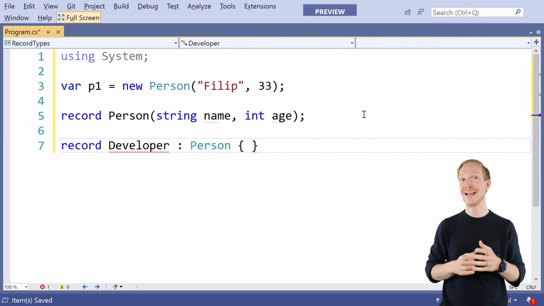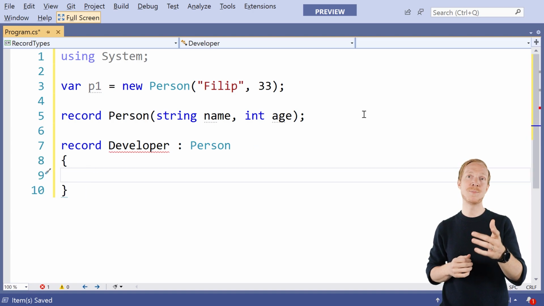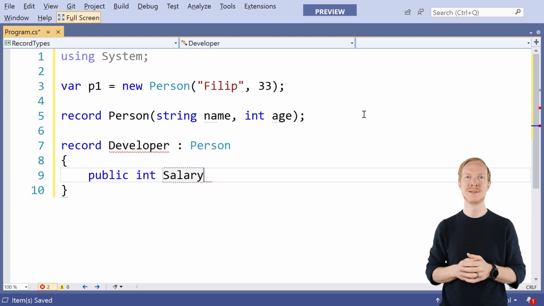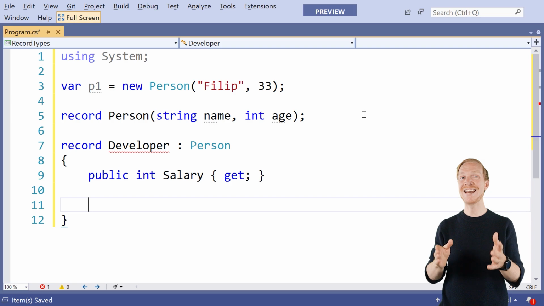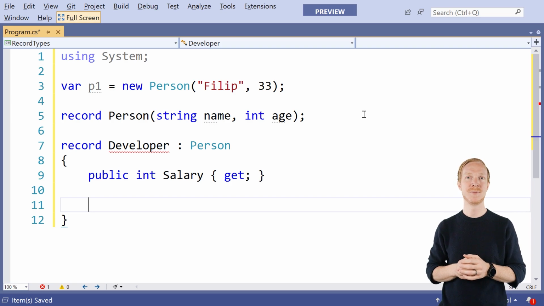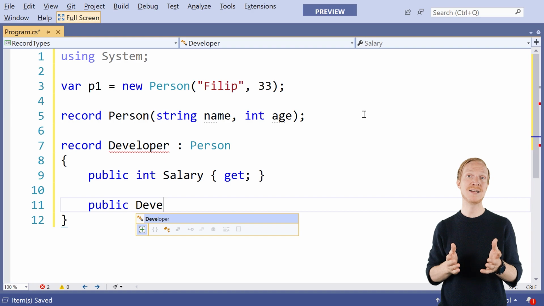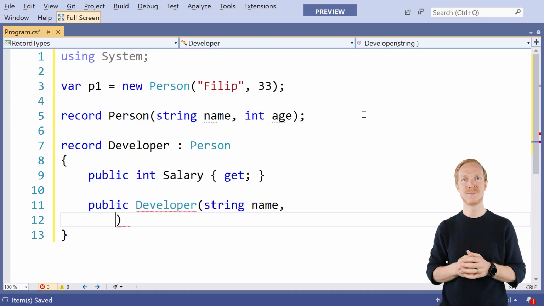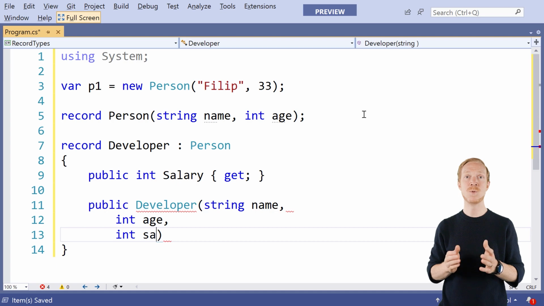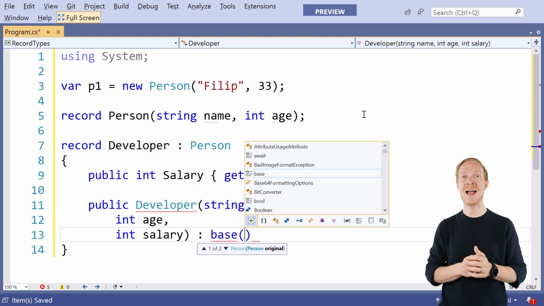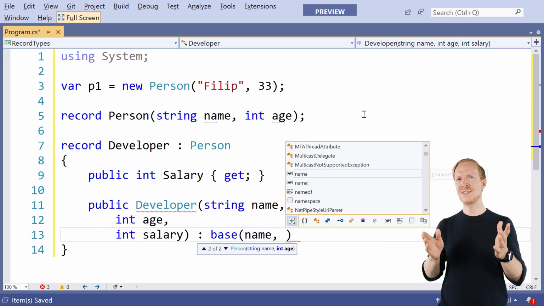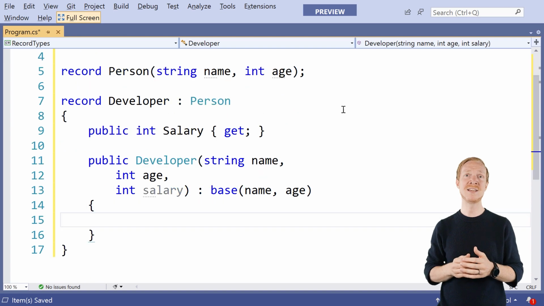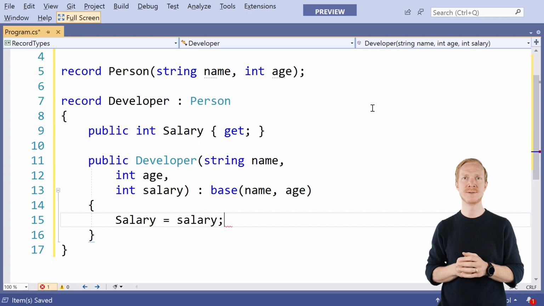This will automatically give it the same capabilities as the person record. We also want to add an extra property to this developer, which is the developer's salary. To spice it up a little bit, let's use a more traditional approach of creating the property on this type. Just like when we create a traditional class, we can introduce a property. We can also create the constructor, which needs to take the required parameters of the base record and pass it on. There is no way of creating an instance without passing all the required parameters, just like a normal class when you have one primary constructor.